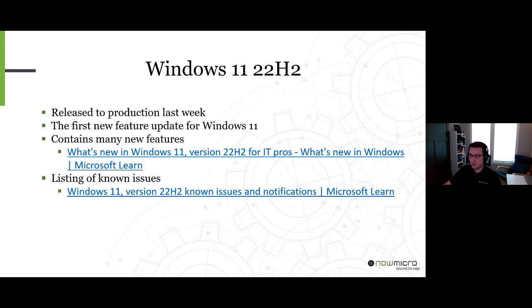So let's see, Windows 11 22H2. This happens to be good timing for this presentation, as the 22H2 feature update for Windows 11 was just released last week. This is the first new feature update for Windows 11 since the initial release last year. This new update contains many new features. I'm going to run through some slides quick that list the changes, and then I'll switch over to a device running 22H2 and take a quick demonstration of some of them.